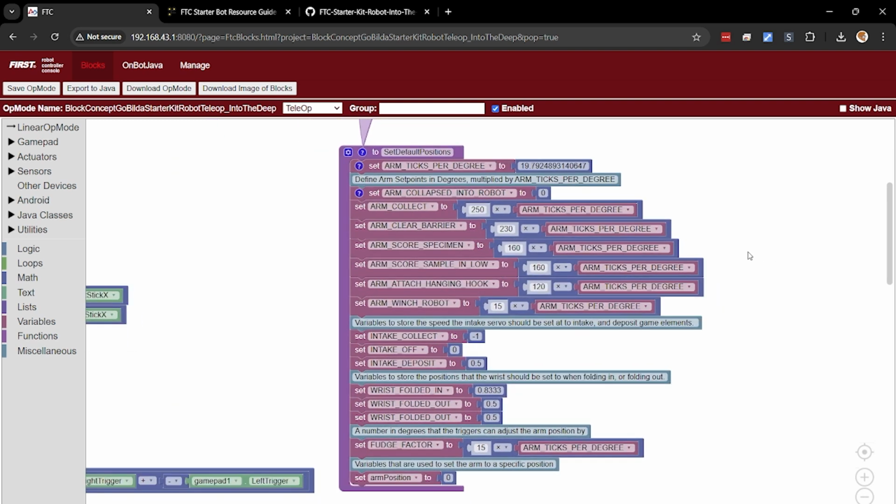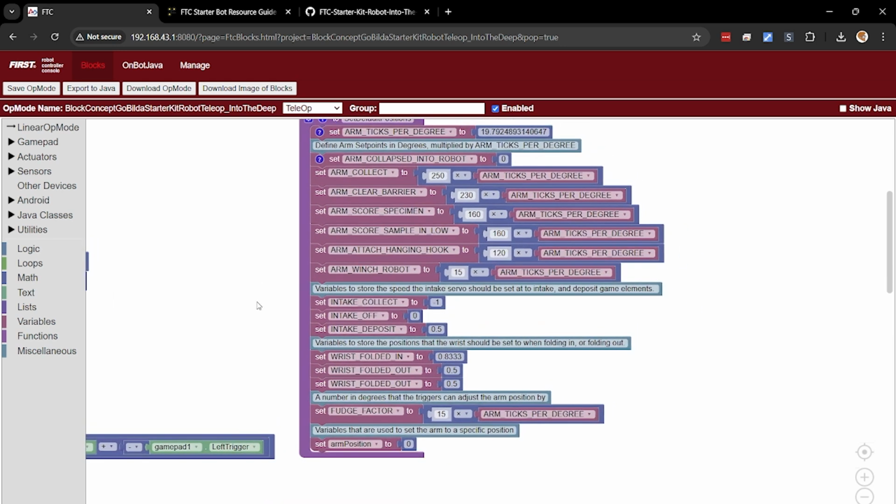In this overall function, we are declaring these variables so that we can use them later. Later in our code, we don't want to say go to 250 degrees. We want to say, hey, go make the arm move to the position it needs to be in to collect. Move the arm to arm collect. It makes it so that our code is talking way more about what the robot is doing and less about some numbers that don't make a lot of sense off the top of your head.